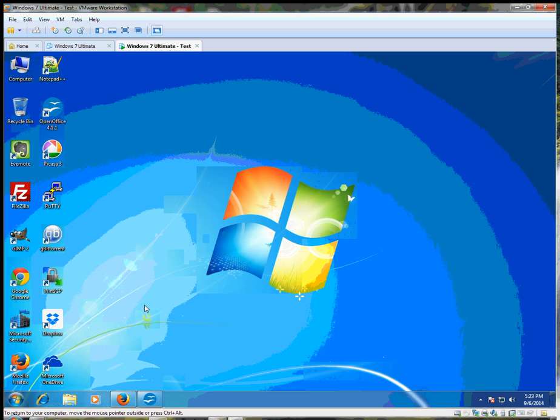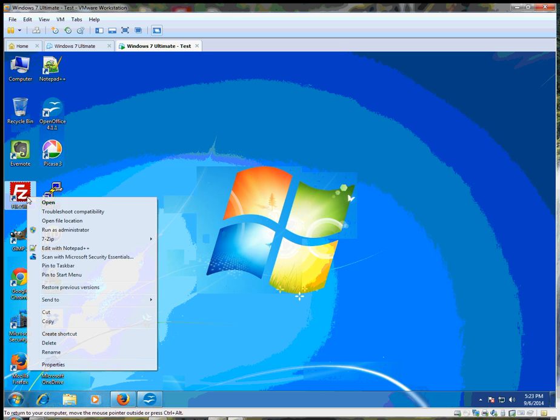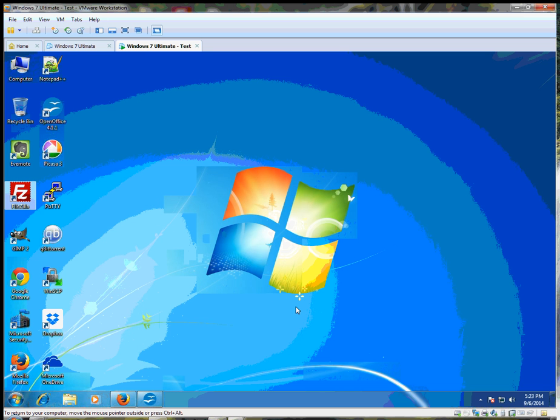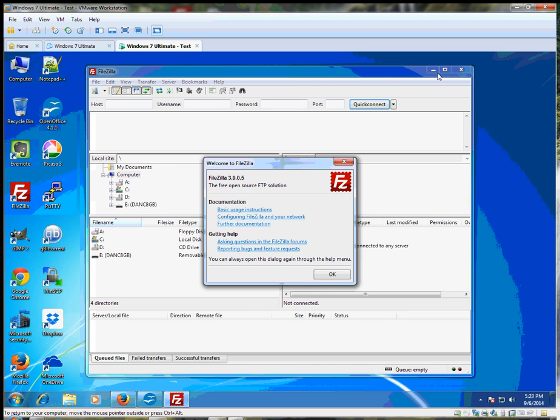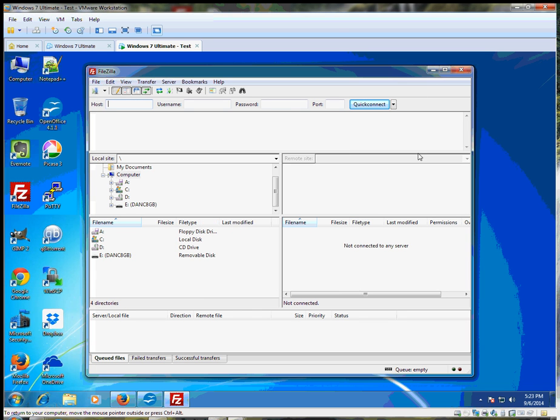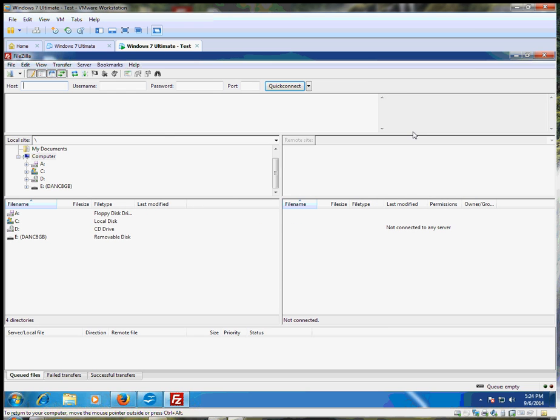And let's look at FileZilla. That's an FTP client you're probably familiar with. Okay, and that's looking good too. Let me expand that to full screen. Yeah, looking real good. Alright, let me minimize that.